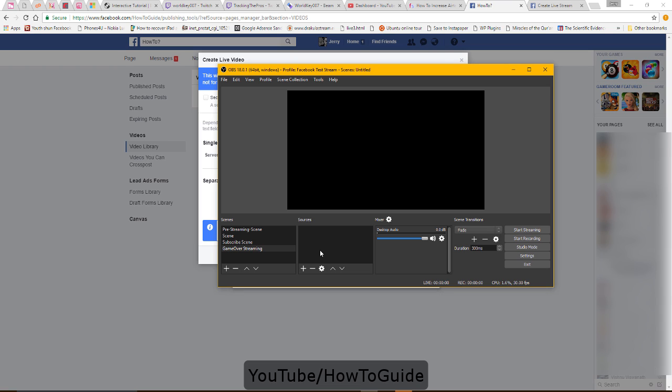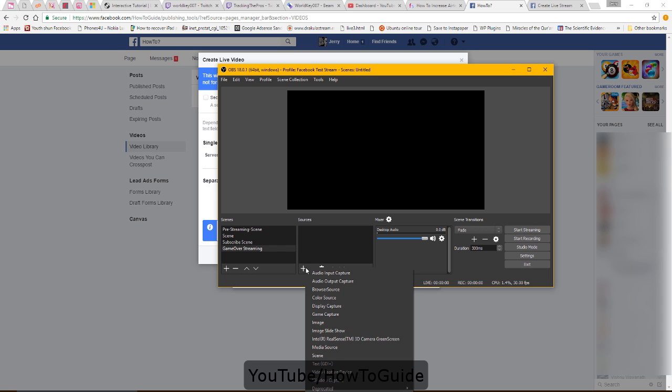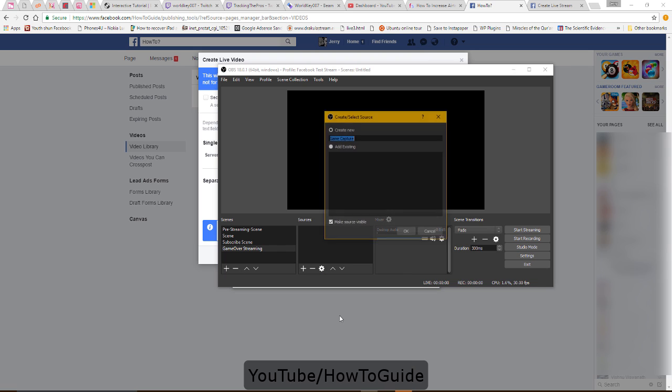Yes, so I want to stream my gaming to Facebook. What I'm going to do is just click this plus button, then choose game capture. There are some options here: image, game, display capture. If you want to capture your whole display, you can choose that as well. But if you just want to stream a game window, you can just choose the game capture. This is the right option to choose. Then name that game capture, then click OK.